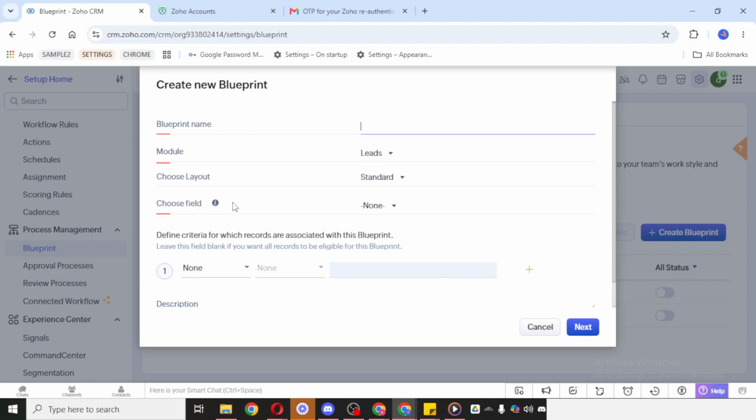And that's how to use Blueprint in Zoho CRM. Once everything is set up, you'll have a more organized and guided process inside your CRM, helping your team work more efficiently and consistently.